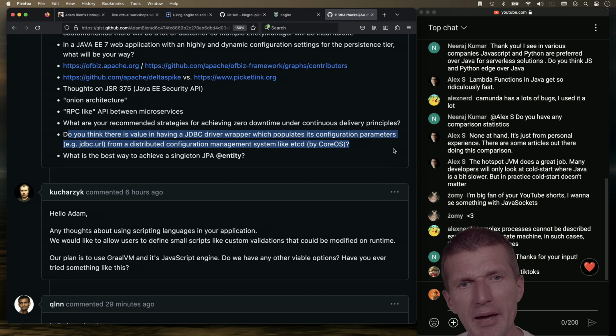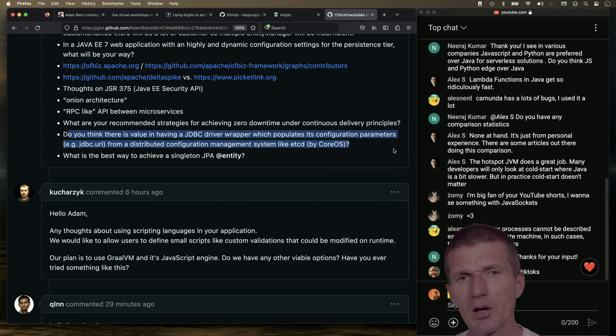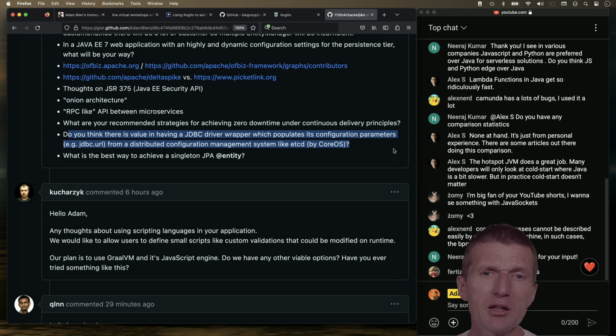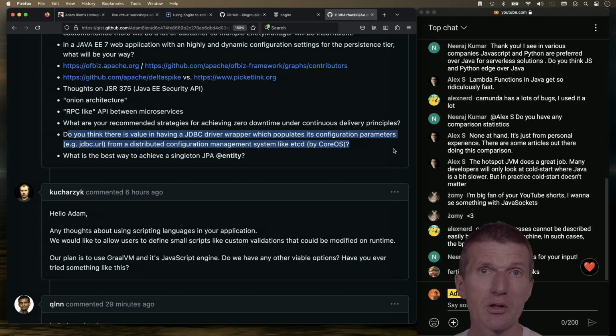Yeah, and what is the best way to achieve a singleton JPA entity? And I didn't actually want to copy this, an error. So the JPA entity means there's only one. So what you can do is specify the entity as read only, for instance, right? And there will be no copies of that.